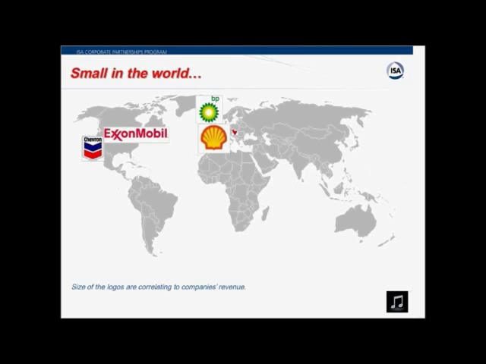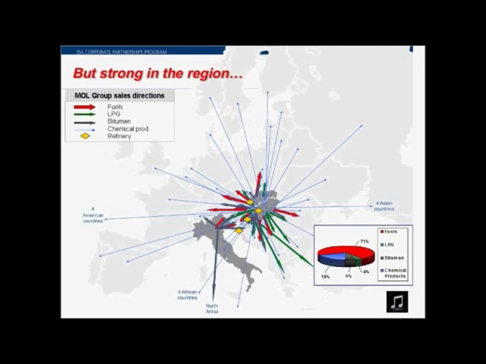More small in the world, but strong in the region. Here you can see this map about our sales directions, and the product slate covers from the fuels to the chemical products. MOL has 4 refineries and 2 petrochemical sites. I come from the Danube Refinery, which is the flagship refinery of MOL Group.